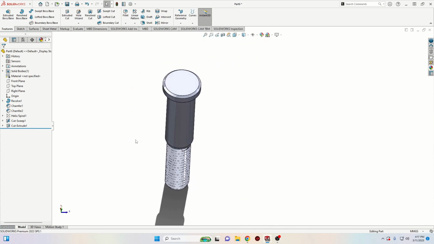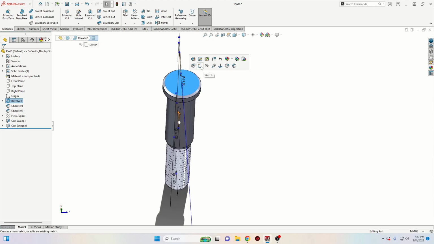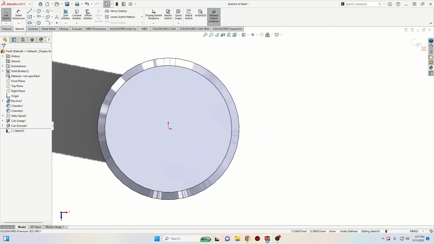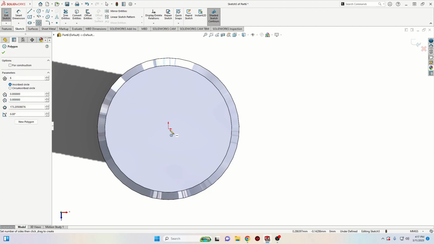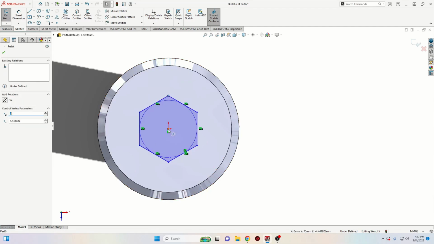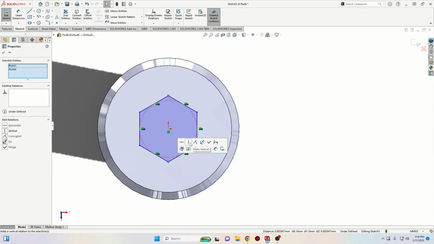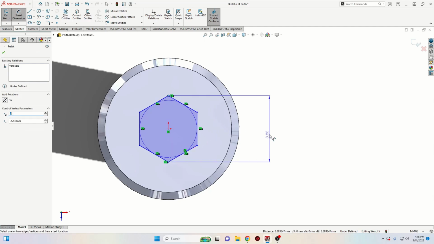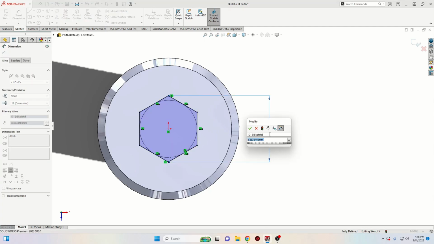Alright, now we'll have to make the next thing. Open a sketch on this face, and here select polygon and make a polygon like this. Select this point with this one and select here make vertical. And now it's smart dimension from this point to this one. Here should be 7.